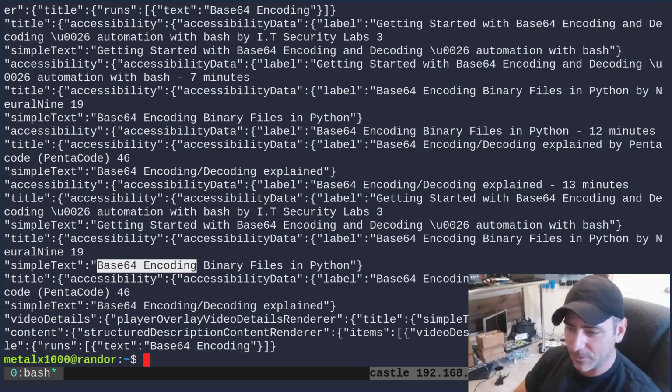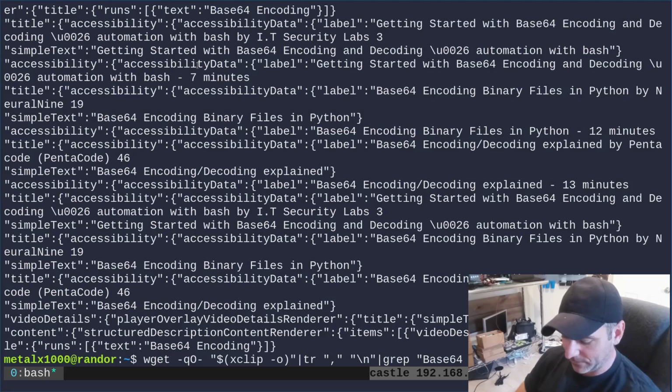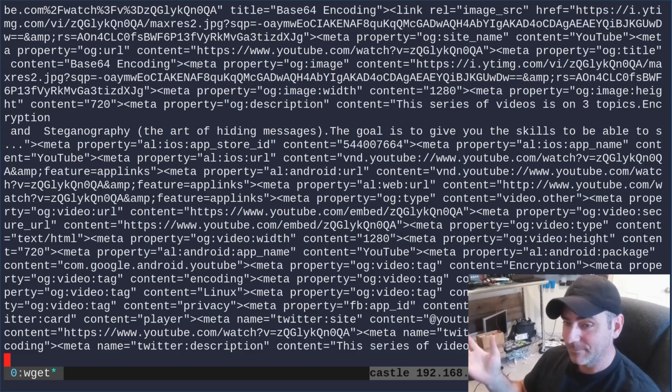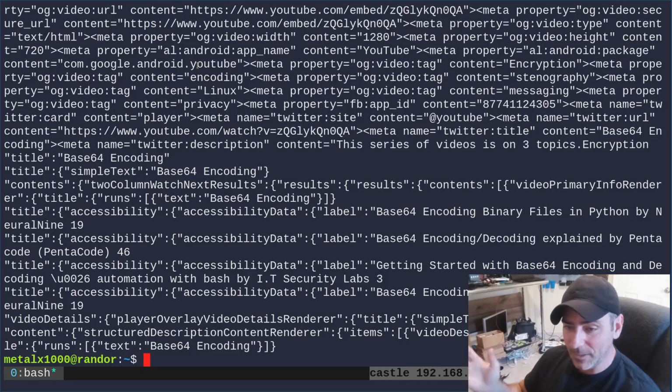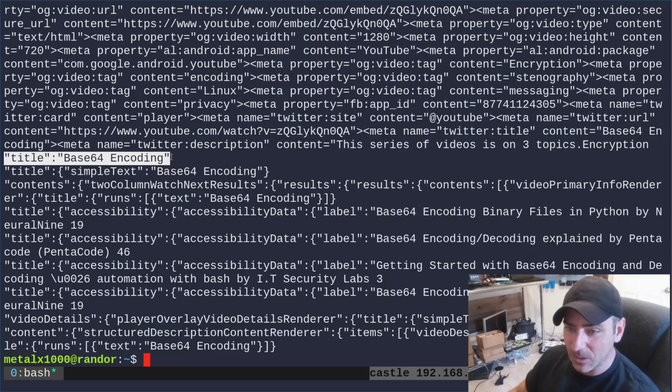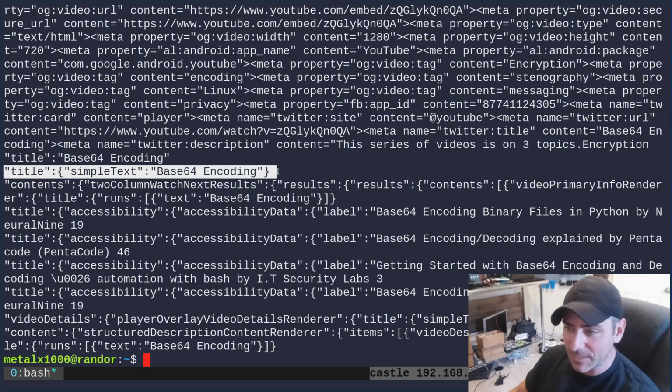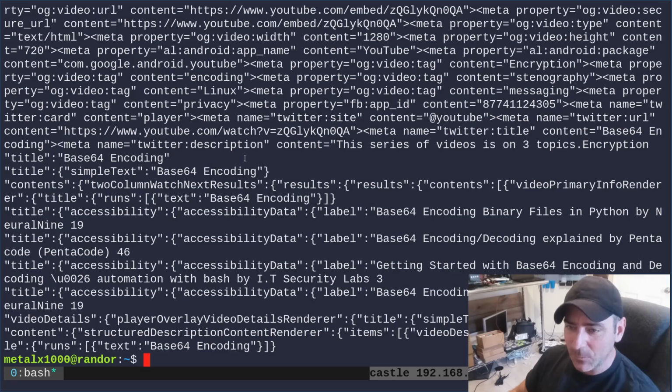First of all, let me grab that URL again. And let's also grep for title. Okay, so we're doing a little bit better here. And you can see right here, oh, we have title, and then encoding, and then we have title, simple text, encoding. So let's say we want, again, we're not just looking for base64 encoding, we want this to work on any video. So let's go ahead and look for lines that start with title, question mark title.